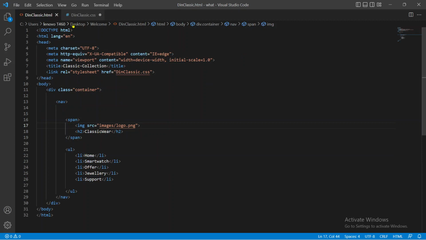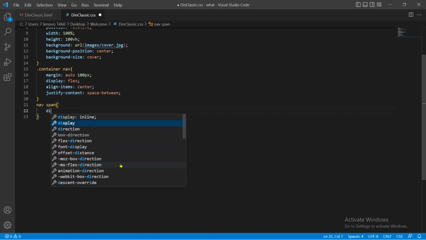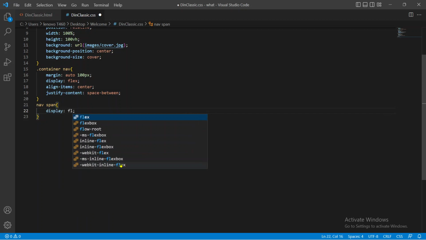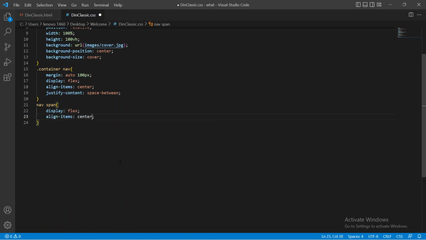Now I'm going to target the span inside this nav tag. To target the span, you can come here and write nav span. For this span, I'm going to set display to flex because I'm going to align the items horizontally, and I'm going to align items center. I'm going to leave no space between them.